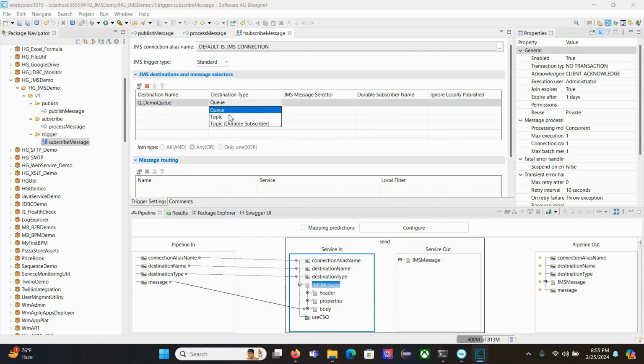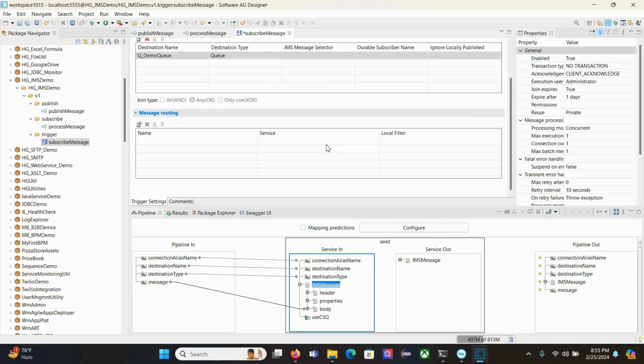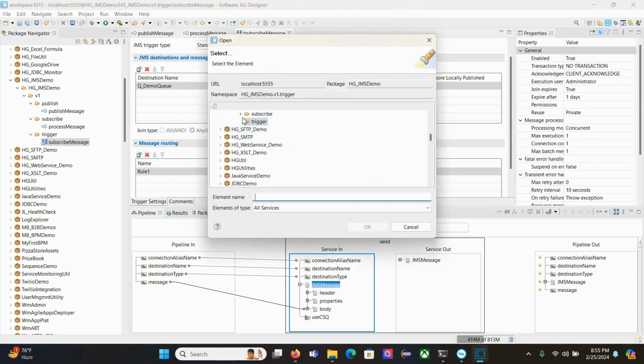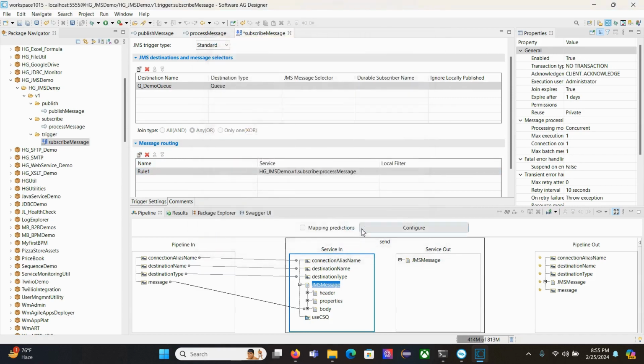destination type is queue, and you can see there is something called a topic and durable subscriber as well. We will explore that too. JMS message selector, durable subscriber name, all these things we will explore in a coming session. Okay, now message routing. Once this message is received, where we need to route that particular message, so we need to give the service name here. Okay, and subscribe, click publish message, click OK. Now save it. Okay, so you can see enable is true.